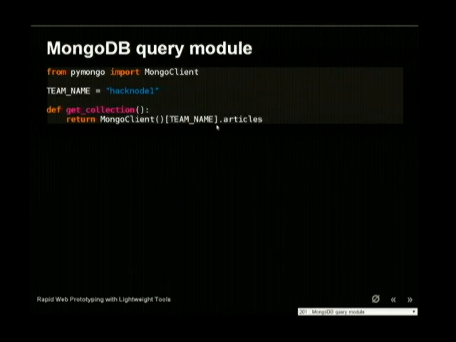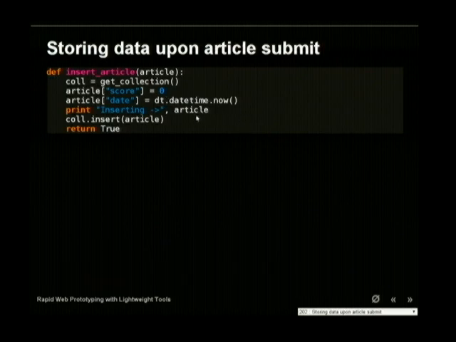So implementing our quote-unquote data access layer is 4 lines of code, right? Basically, from pymongo import MongoClient. This is, let's say, our database name, hacknode1. And then I just write a function called get_collection, and it just returns MongoClient().hacknode1.articles. And that's my collection. That's all. So now if I want to revise my code for inserting an article into the database, all I have to do is get my collection, then call insert with the article on the collection. And that's it. Basically, what happens at that point is the data is actually in there.